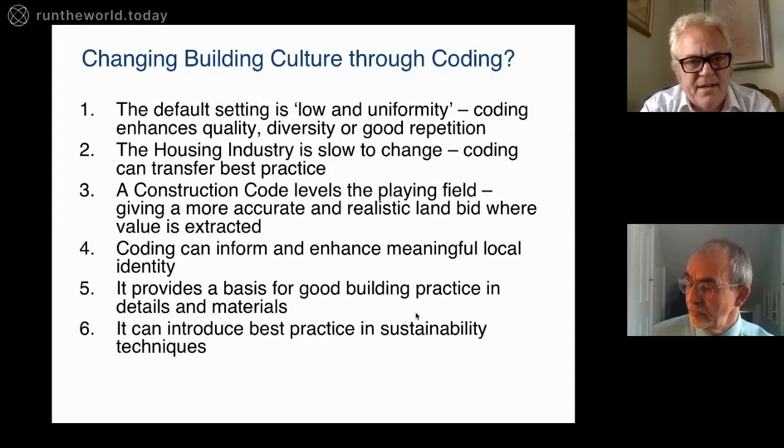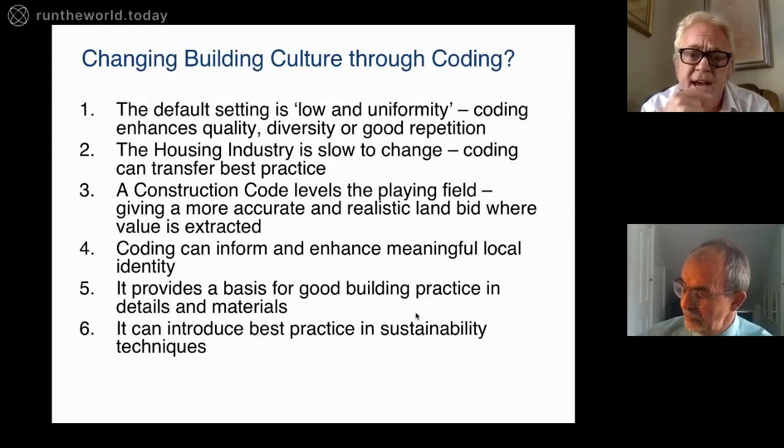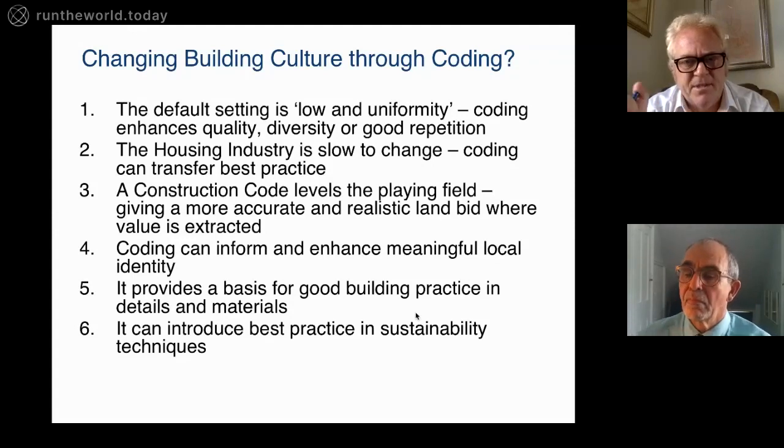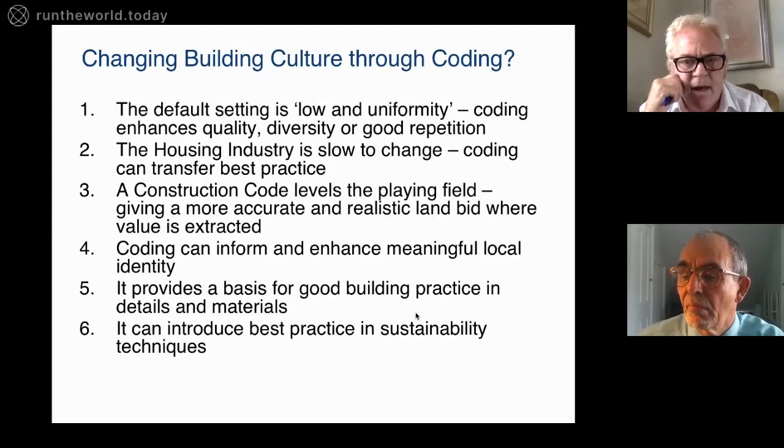I think it's fair to say the default setting at the moment is fairly low and uniformity is prevalent. So can coding enhance quality, diversity, and good repetition? The housing industry is quite slow to change because it's fairly easy at the moment to sell a house. So can coding transfer best practice?